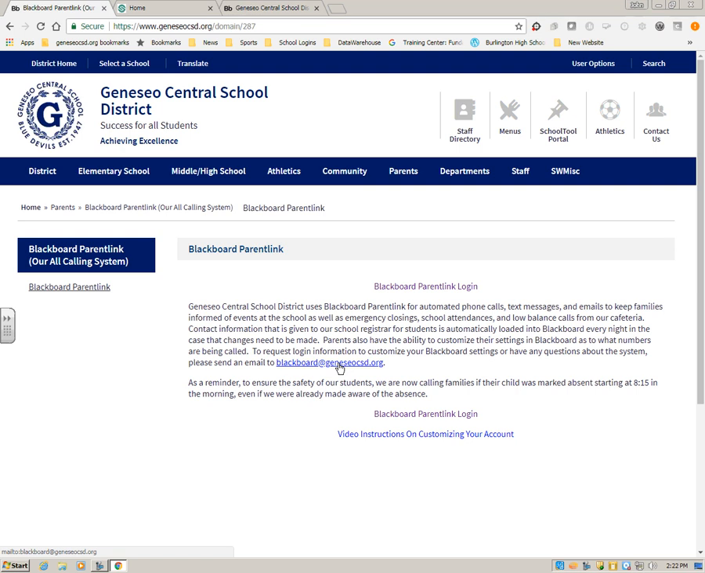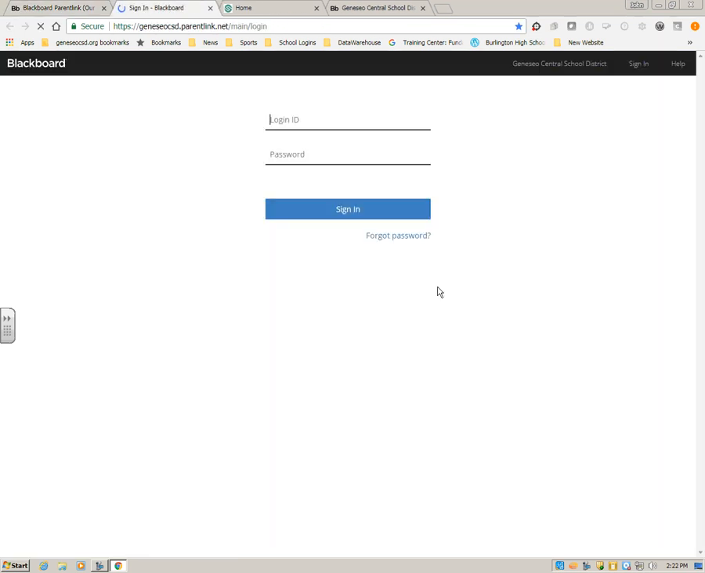We emailed out login information to families in the fall, and we can do that again if you request it. Basically, from this page there are a couple of different links to get to the Blackboard Parentlink login. Once you click on it, it takes you to Geneseo's page. The usernames that were sent out were randomly generated, so I'd recommend changing that after you log in.